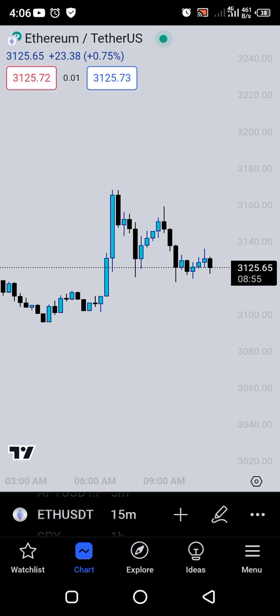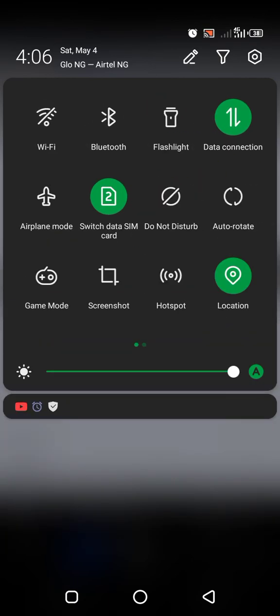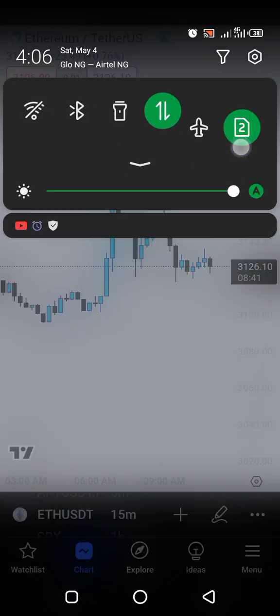Now for clarity's sake, on my phone I'll scroll down and use auto rotate, because I want to use the landscape view, not portrait, so that I can have a better view of what I'm doing. You can see I'm seeing a broader view, and this is how I use my phone to do most of my analysis. I don't like leaving it in portrait. I use landscape.